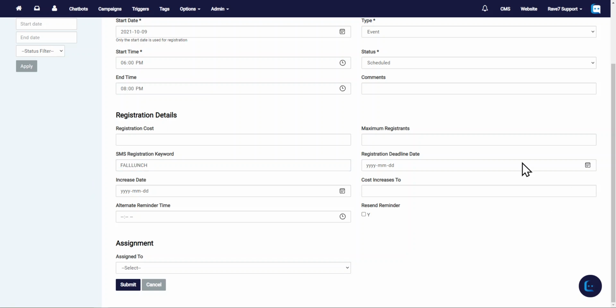All right. If you have a registration deadline date, you can put it there. The system will tell them that they're past that registration. Increase date: basically, to encourage people to register early, you can say, after this date, it's going to increase from the basic registration cost. Maybe it's $10. It's going to go up to maybe $13 or whatever. So that's how you can set that up.